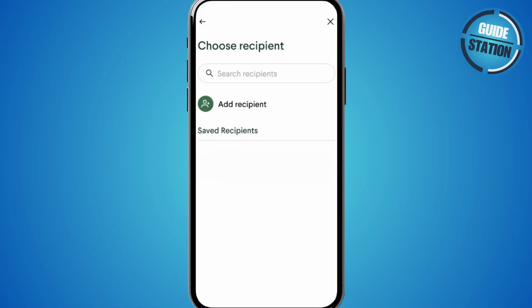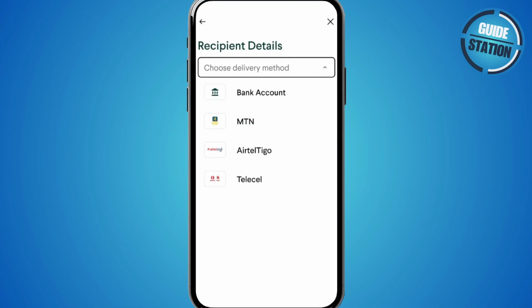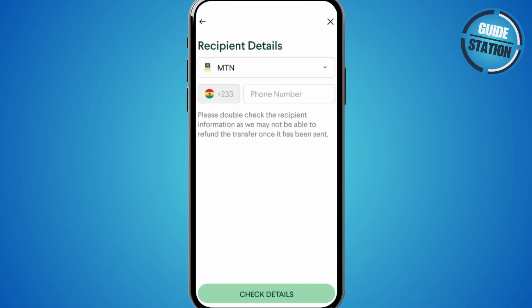Next, go ahead and tap Add Recipient. Then you want to go ahead and select MTN as the payout or delivery method. And finally, go ahead and enter their mobile number. And that's it. Now you know how to send money from TapTap Send to MTN easily.